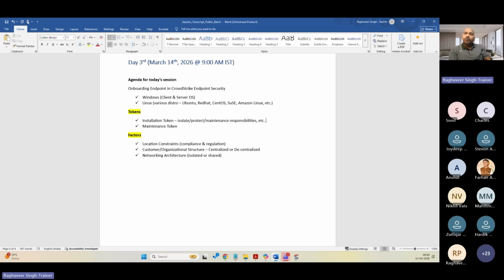Installation token will also help you in isolation. Isolation basically means that if your business comprises multiple business units and departments, and they need flexibility to onboard their respective endpoints, you can generate an installation token, share it with them, and let them onboard their endpoints. You will always know which endpoint is onboarded using which installation token. In other words, you would know which endpoint belongs to which business unit or department. That's another flexibility that you get.